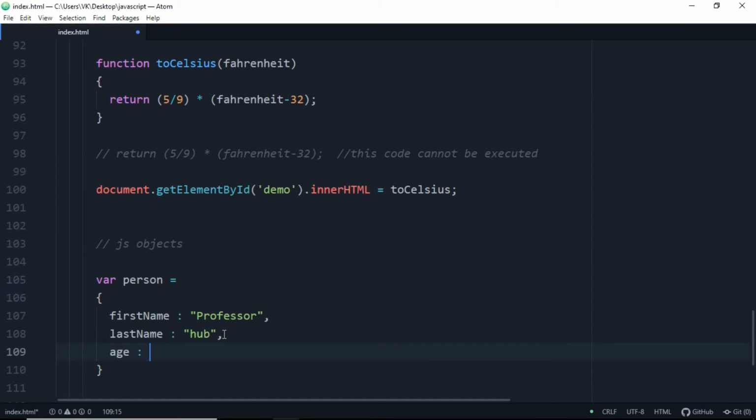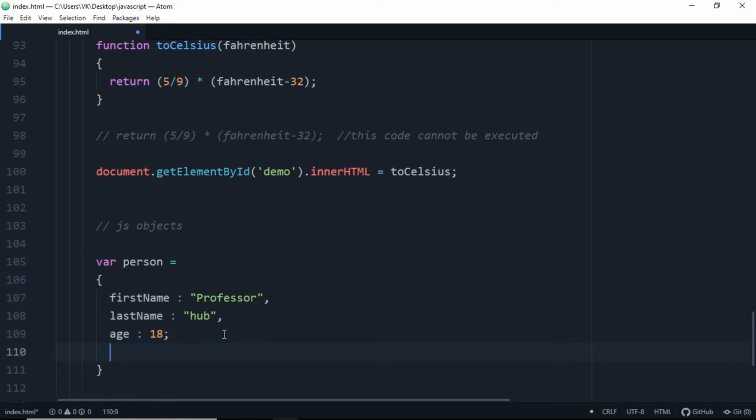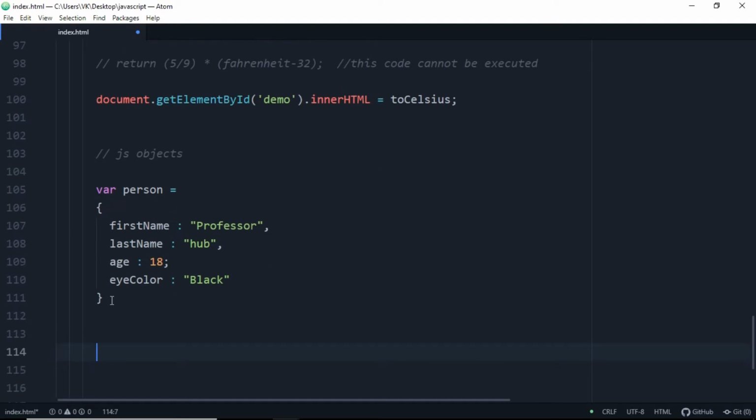Use another property which is age. Age will be 18, semicolon, not semicolon, you can change that to a comma, and make this eyeColor and colon here and make it black. Also you are going to need to write all these strings in double inverted commas or single inverted commas, as I told you earlier in this video. So you're done with declaring this object and assigning some properties and values to those properties, which is firstName Professor, lastName Hub, age, eyeColor black.